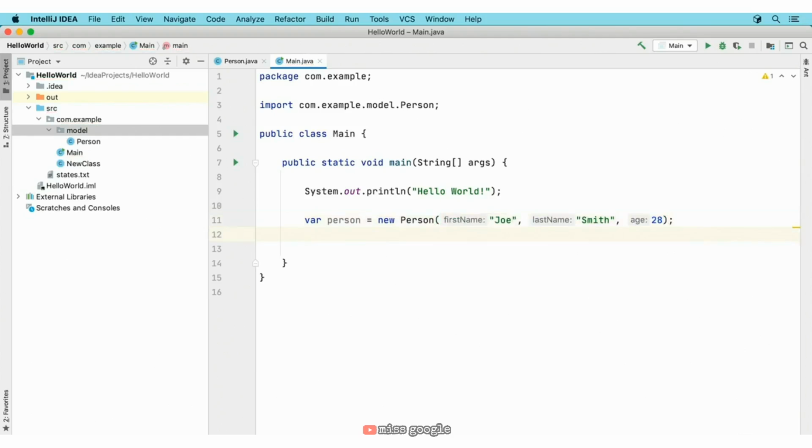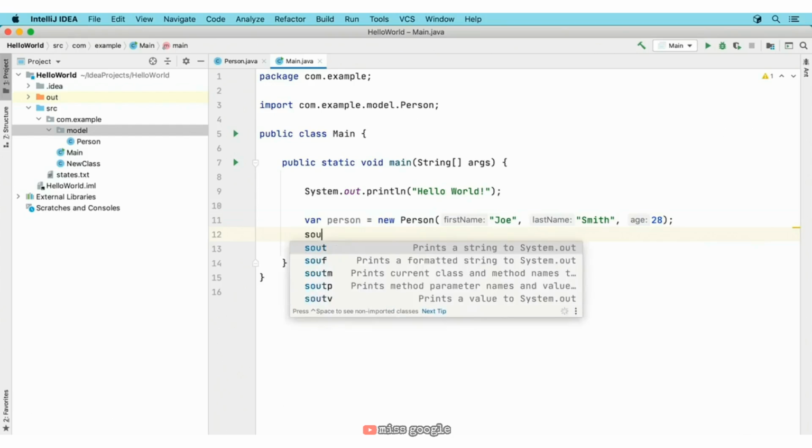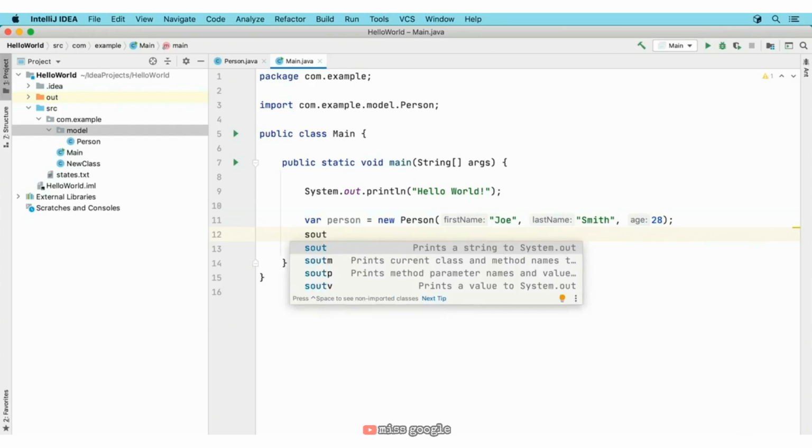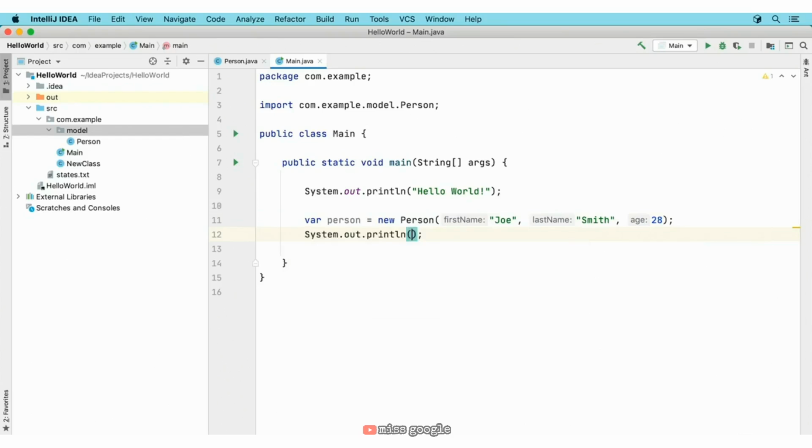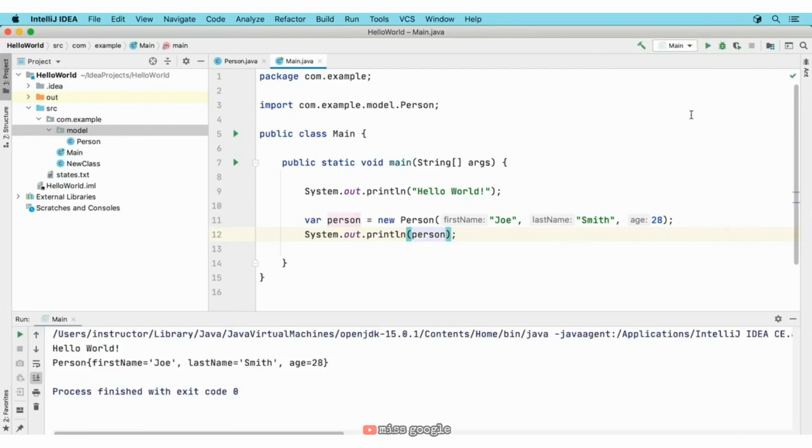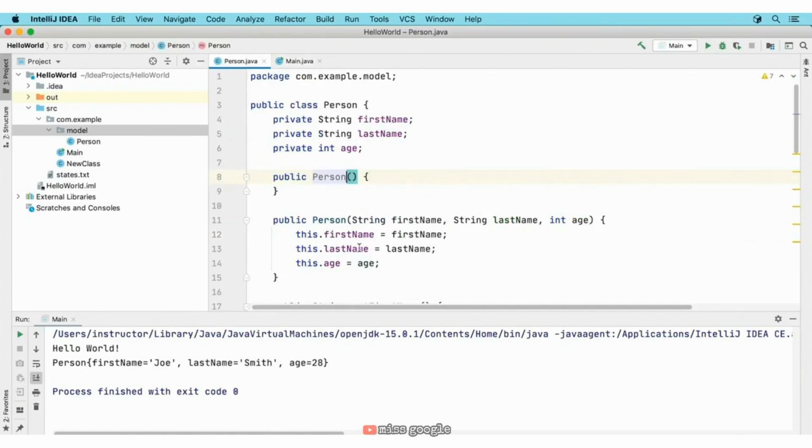Then I'm going to output this person object using that class's toString method. I'll start with sout, which means system out. I'll press Enter or Tab, and that expands to System.out.println, and then I'll pass in the person variable. When I run the code, it'll result in outputting the person object and its values. And that's because of the toString method that I generated earlier.